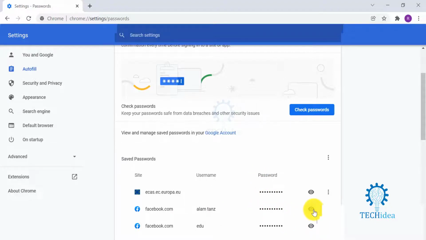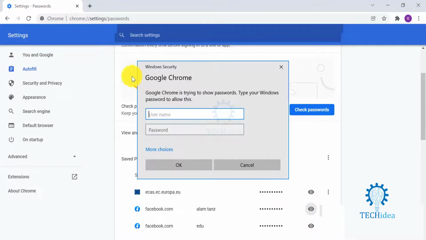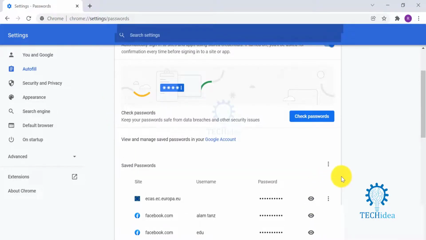Now click here to view your password. You need to put your username and password once again. Once you give your password, you will be able to view your password.